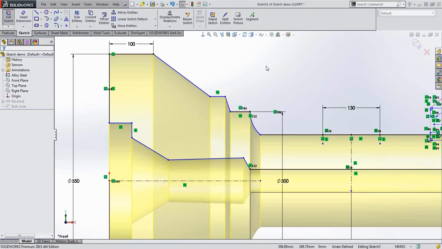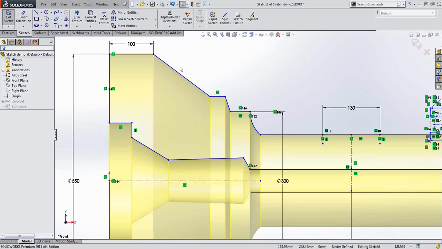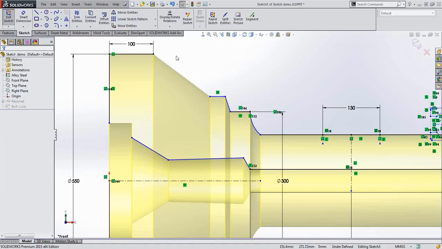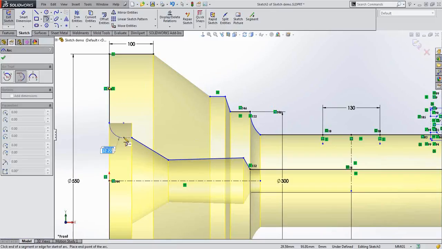What you can do is instead of doing box selection, you can create a kind of a loop wherein all the entities that are part of that loop get selected. So basically that saves a lot of time, especially when you're trying to select all the small entities like small sketches and small arcs and all these things. So let's say I delete these three lines. Now I want to add a center point arc over here or a tangent arc over here. So I'll just add an arc.